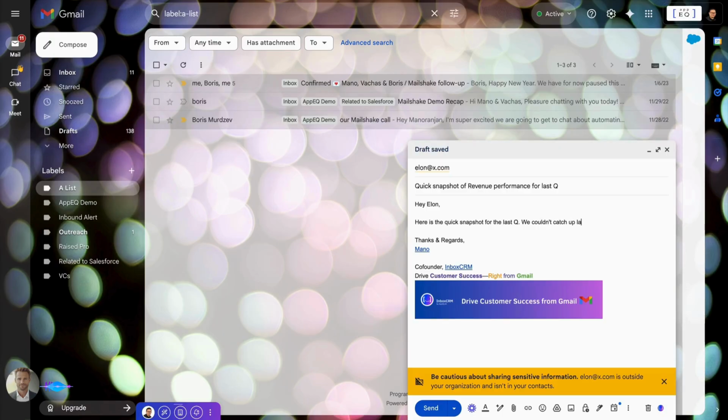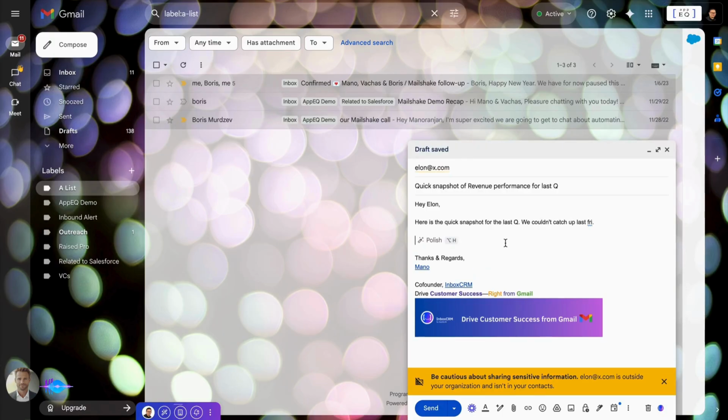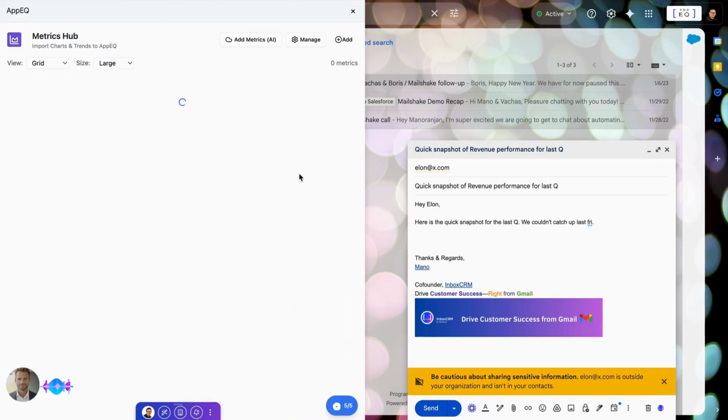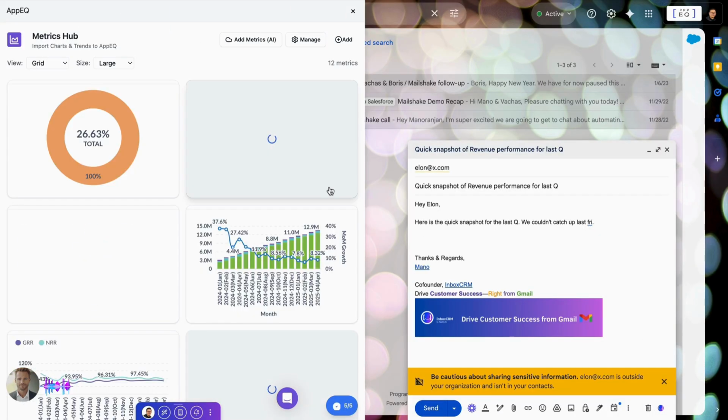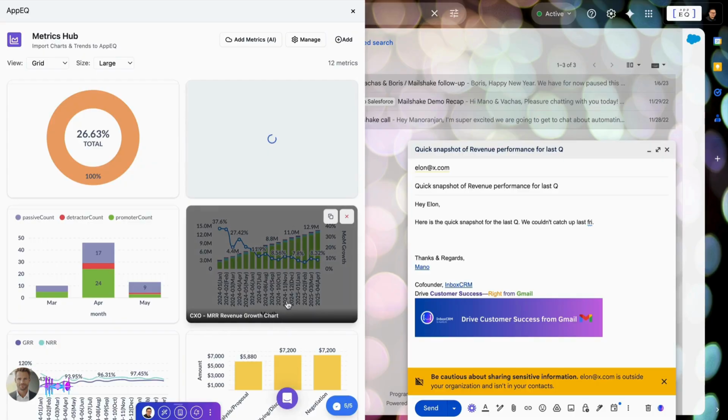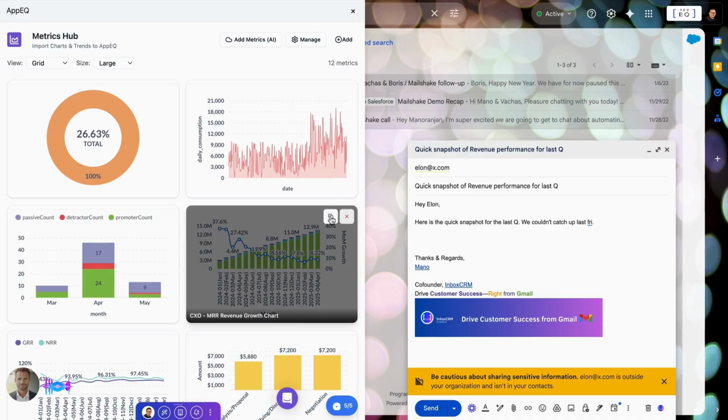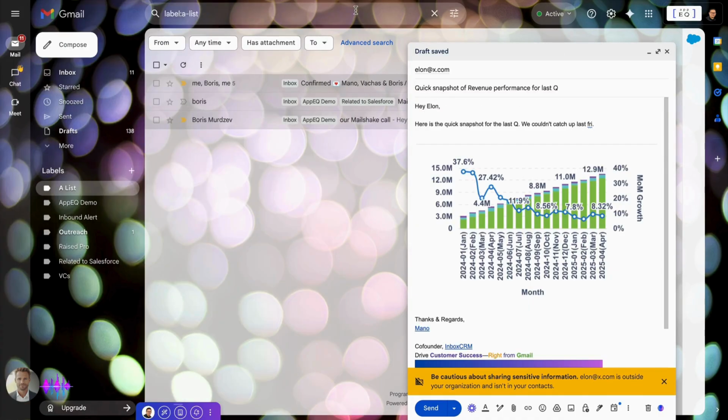Instead of switching tabs or pulling data manually, I can click this small icon here, and MetricsHub loads real-time metrics directly from your connected data sources. You can pull from an existing BI platform like Metabase or Tableau, or alternatively use AppyQ's built-in dashboard to connect to sources like Google Sheets, your CRM, Snowflake, and more. Depending on the size of your data, it typically takes just a few seconds to load.